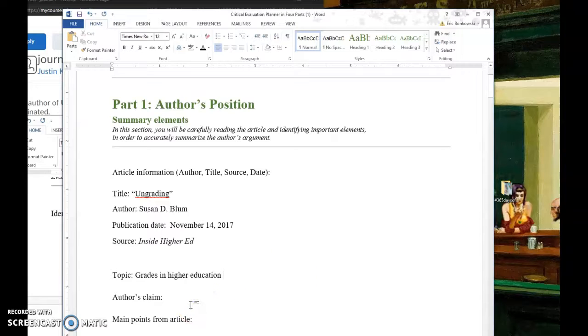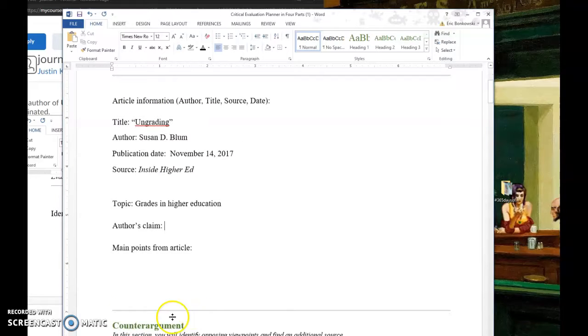The author's claim is what the author thinks about that. So one of the fastest ways to figure out the author's claim is to start with something like, the author thinks grades in higher education, and then just finish the thought. Go through and look, and what does this author think? Does she think they're a great idea? A terrible idea? A sometimes okay idea? What is the author trying to tell us about grades in higher education?